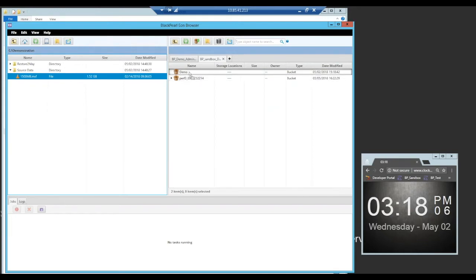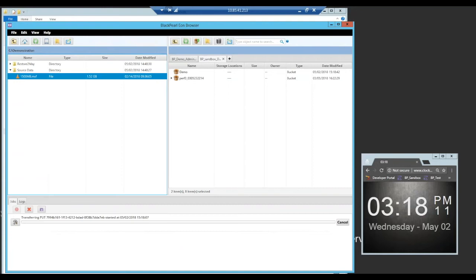For demonstration purposes, we're using a 1.5 gig media file. After we've dragged that into the bucket, the file will then be sent off to the Black Pearl cache. It's being moved from the Windows server into Black Pearl, and you can see the status at the bottom of the browser. When in the cache, the data is checksummed and then will be written out to ArcticBlue storage pools.